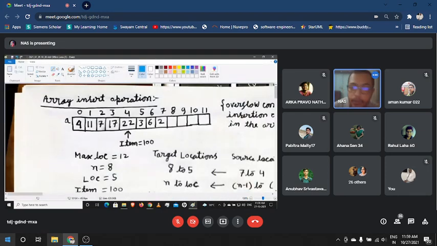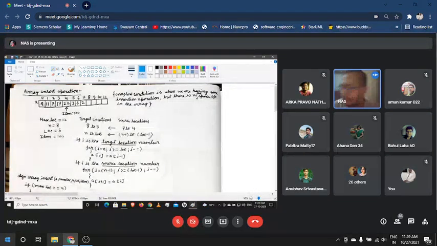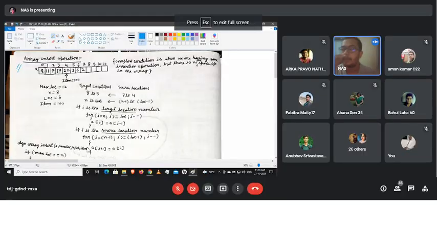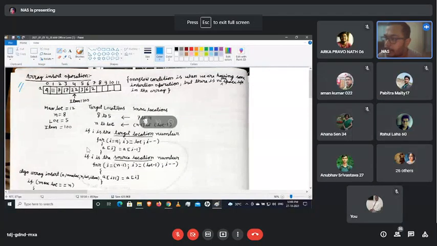Okay, so previously we have seen the definition of array. Now we are going to do the operations on array. Our first operation is the array insert operation. So what is an array? An array is a contiguous memory allocation, and it holds a homogeneous group of data, meaning the same kind of data is held in a particular array.